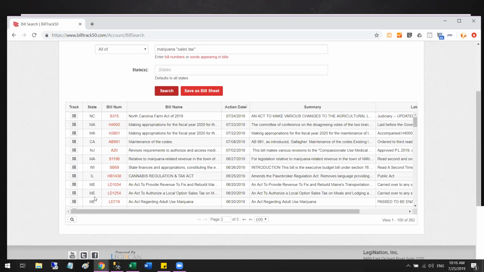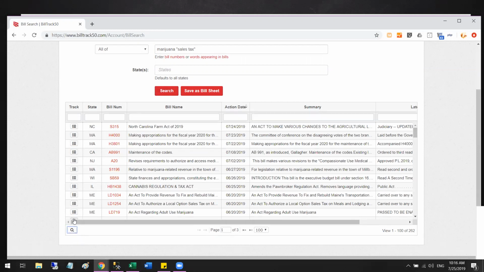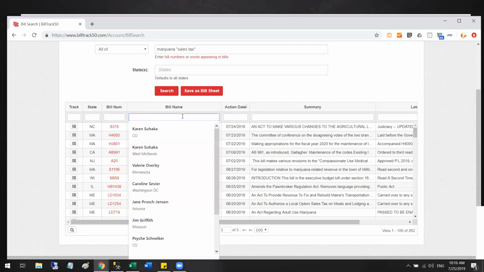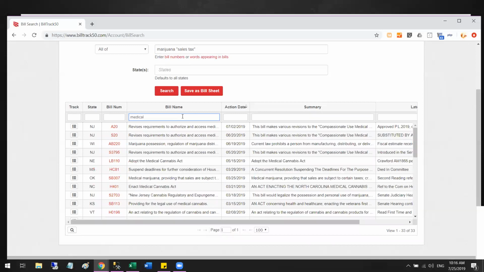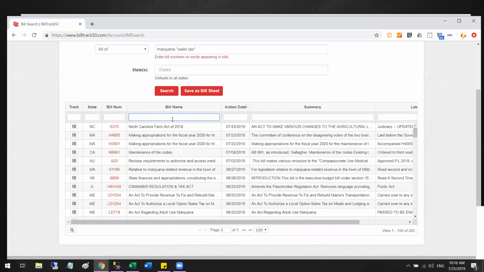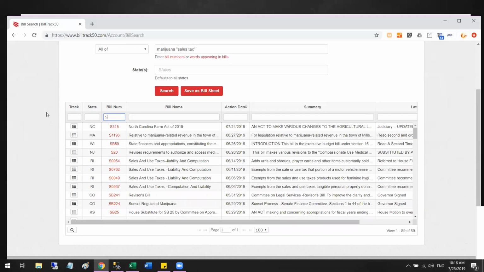I also can use this little magnifying glass down here as a filter. Have you ever noticed that? I have never used it. All right. So now I've seen it. So I can add in another narrow down. I can say, just show me ones that also have the word medical in the name. And now I'm down to 33 bills. And then I can work my way through different items like that. Or if I'm only interested in bills that were originated in the Senate, I can do that.